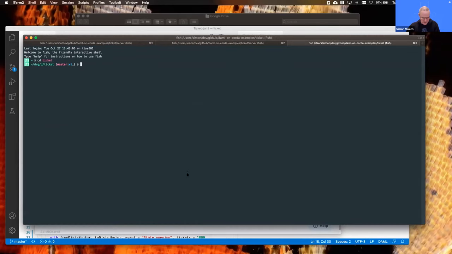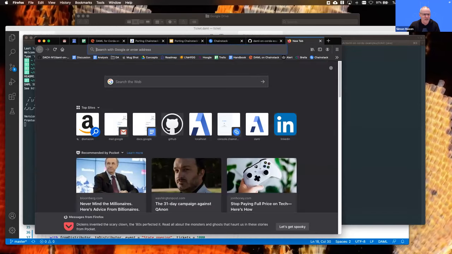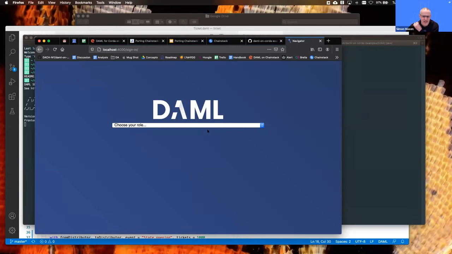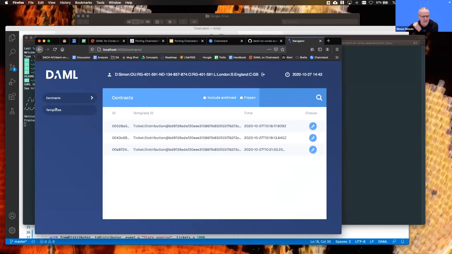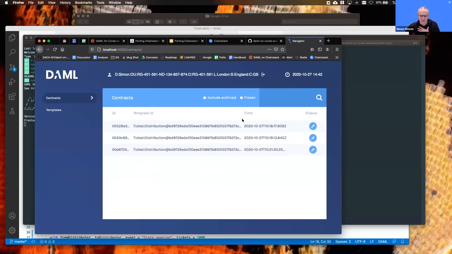Before we do that, we're going to run a navigator, which is the tool that comes built in with DAML, just to show how that works as well before we run the main UI. And if I go back to here, you'll see it's running on 4000. We go to localhost 4000, and I log in as me. We see we've got some distributions already. Okay, that should be good.